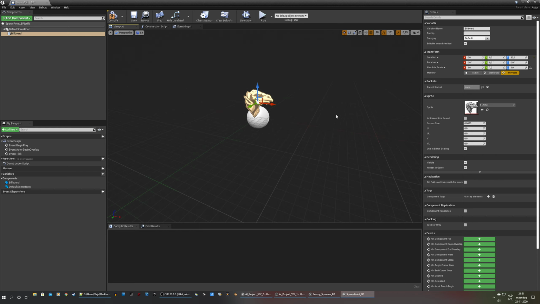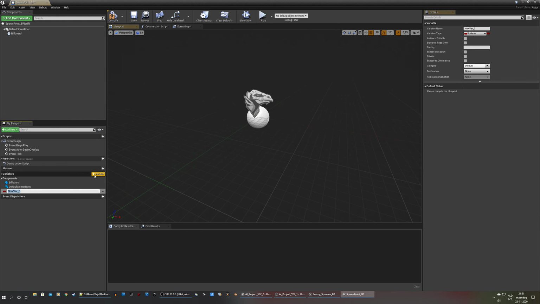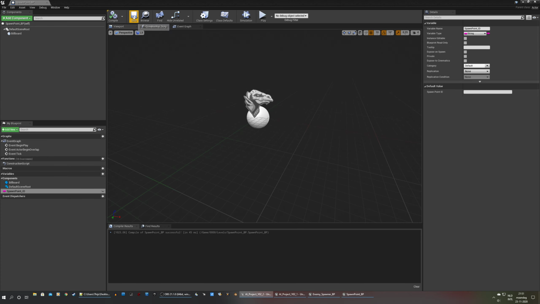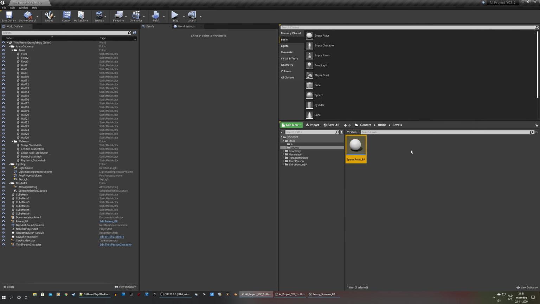This is just to visualize the spawners in the map so we can see them in the editor. So make sure it's hidden in game. If you don't select the billboard, you need to enable this, and billboards are hidden in game by default, so that's fine. Now we do need to add one variable in here, and that's going to be our spawn point ID. And that's going to be a string. And that's all. So compile and save this, and we're done in here.